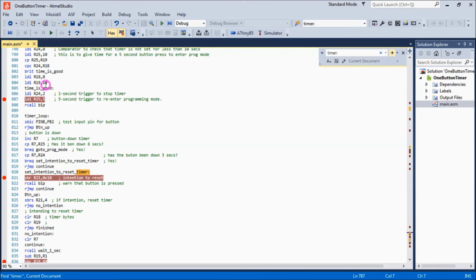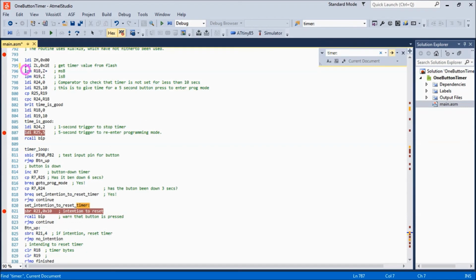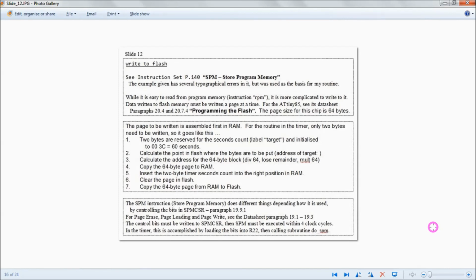As I say, it's quite easy to step through this code, but the only reason that I brought it up really was to point out that program memory can be loaded into a register with LPM. However, writing to program memory is a whole other ball game. Right, in order to write to flash, it's a fairly complicated business. You can't write a byte to flash. You have to write a page.